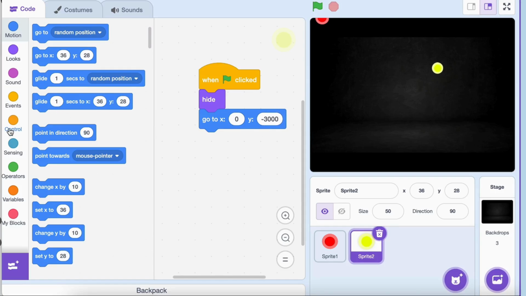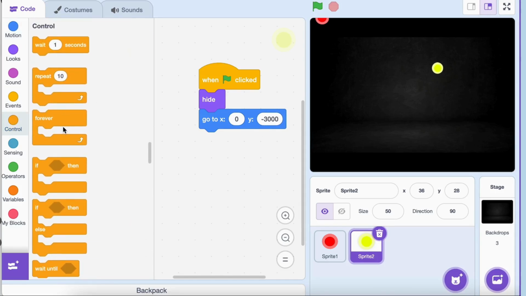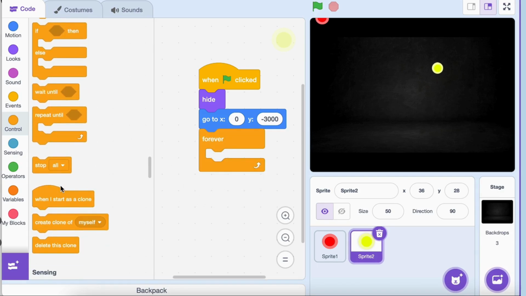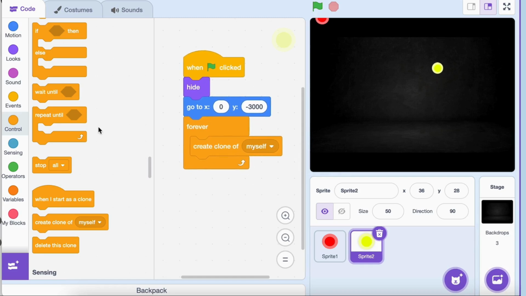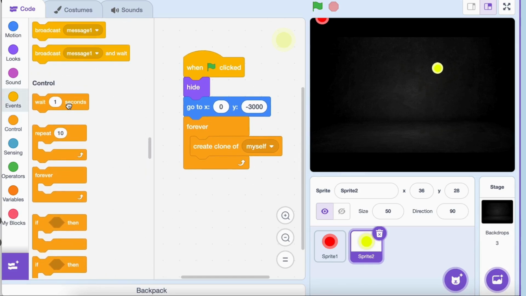Now, we need a forever loop to continuously create new particles. Inside this loop, we add a Create Clone of Myself block, so new particles are generated over time. To space them out, we add a Wait 0.1 seconds block.